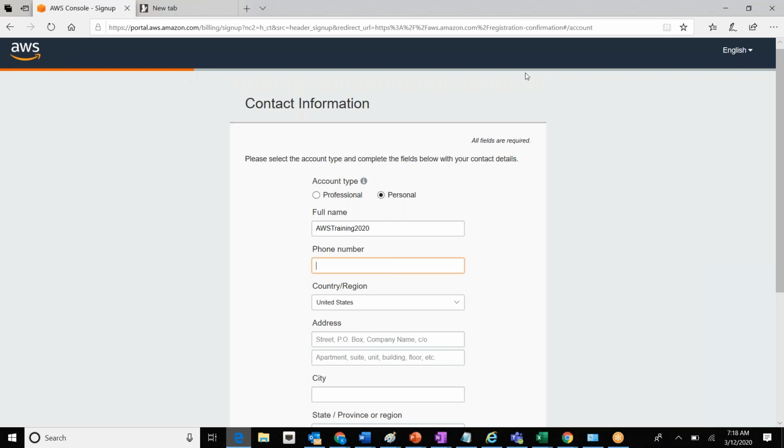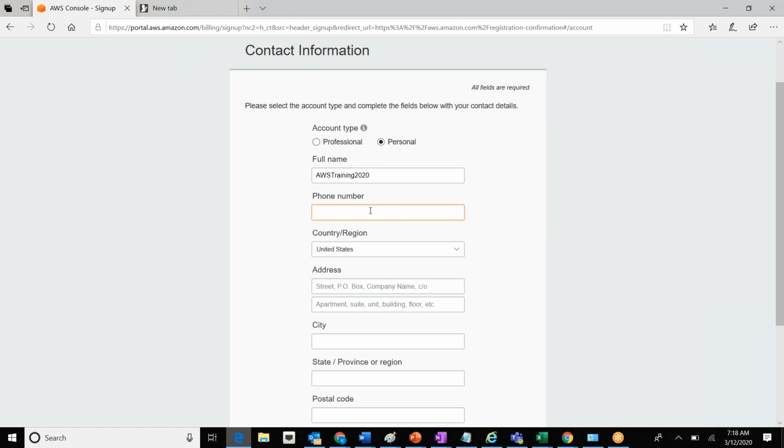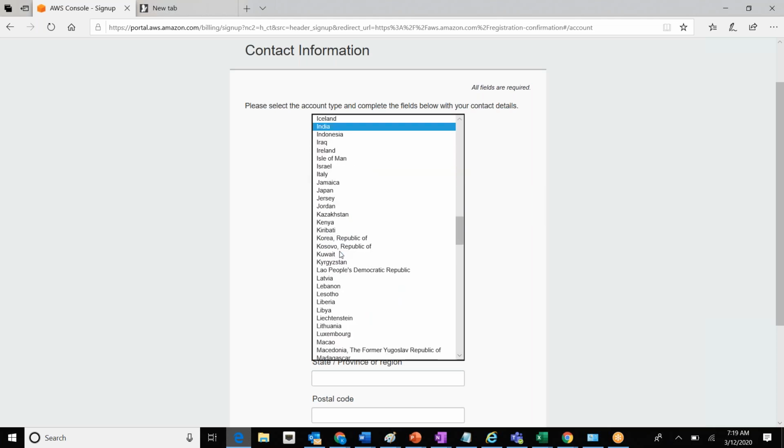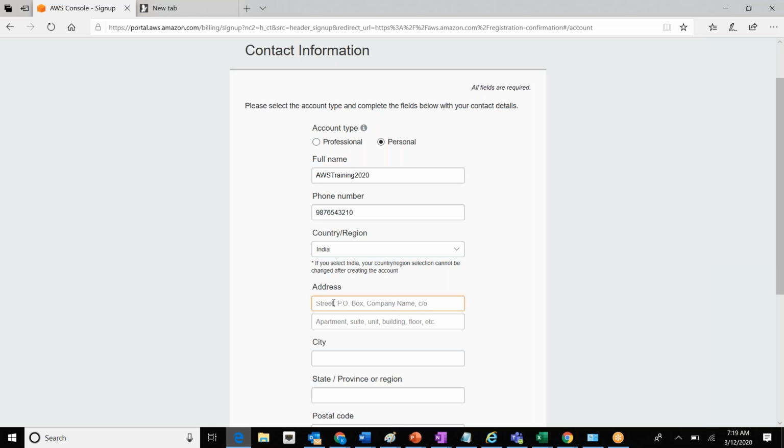And in one of the upcoming steps, on this particular phone number, we will receive a call from Amazon and we have to enter a 4-digit PIN that will appear on our screen. And now, in order to receive the call, the phone number has to be a correct one. So for now, I'll just give one of the numbers and just say we are in India. And next, let's go and put some address.